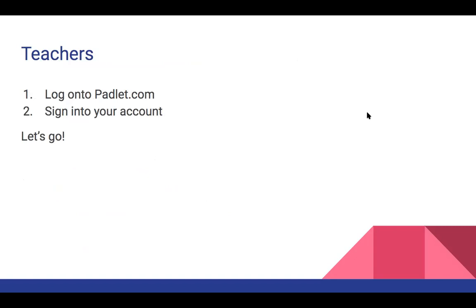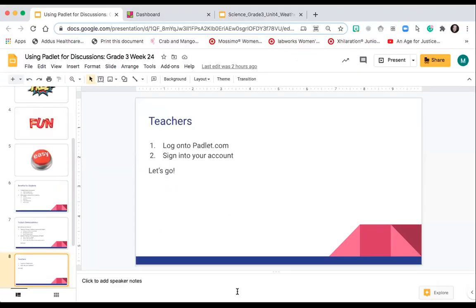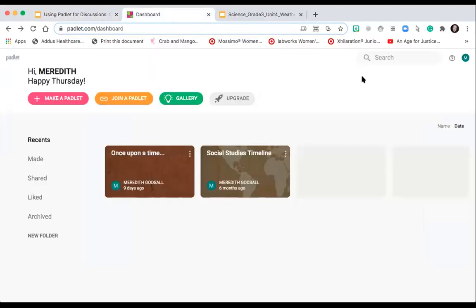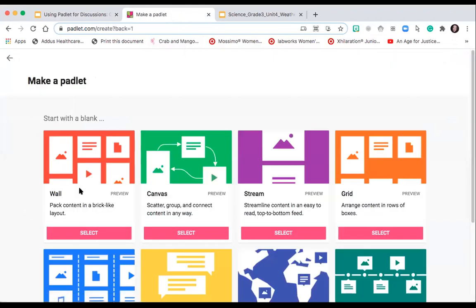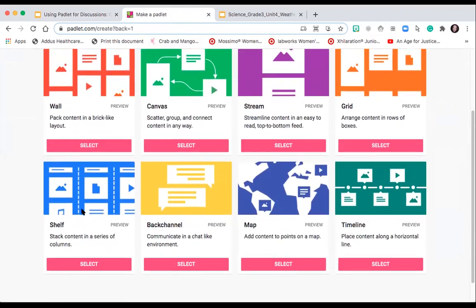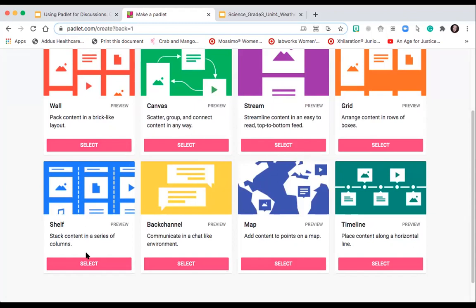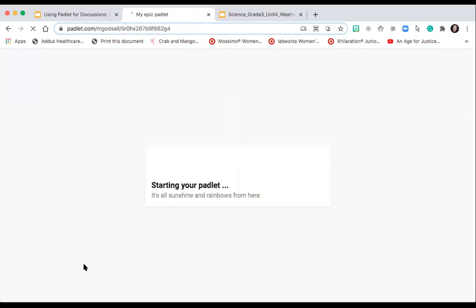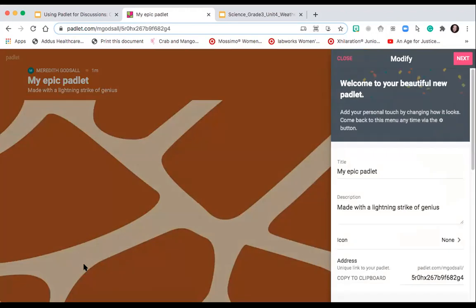So first and foremost, I'm going to log into Padlet. I have Padlet already up and ready to go. It's as simple as going to padlet.com/dashboard. Once I'm in Padlet, I'm going to go to Make a Padlet. And today we are going to be using the shelf. But as you can see, there are all kinds of different things that you can use. So my epic shelf.